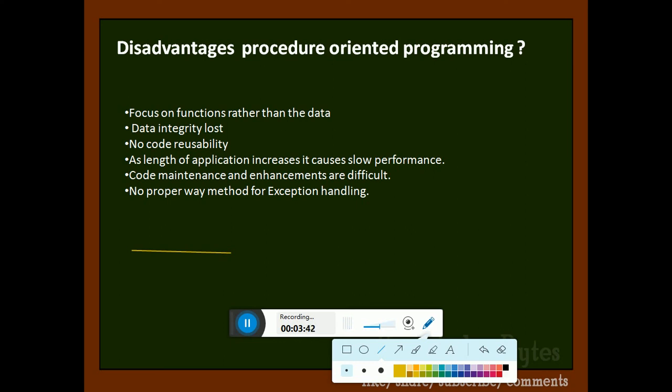Also, there is no option for exception handling in procedure oriented programming. For example, one of the procedure oriented programming languages is C. In C we cannot have any exception handling technique. That is a demerit here. Okay, so these are the disadvantages of procedure oriented programming.